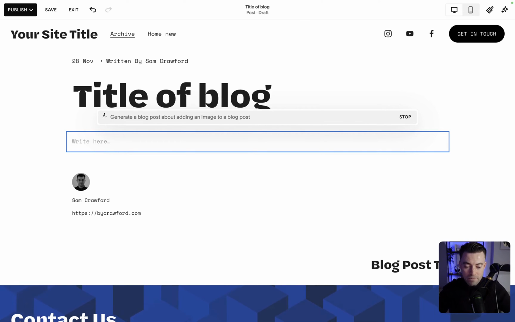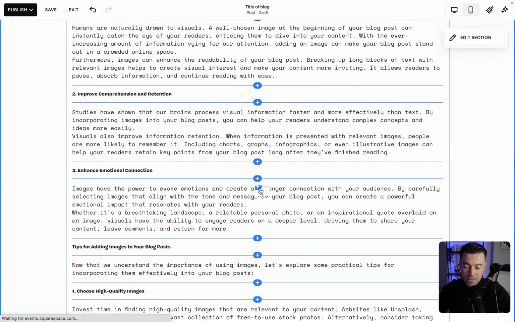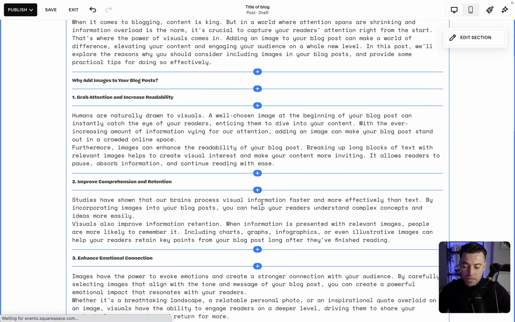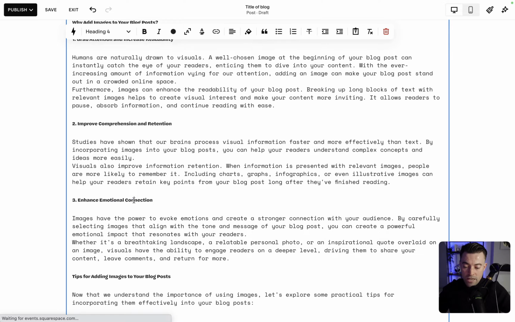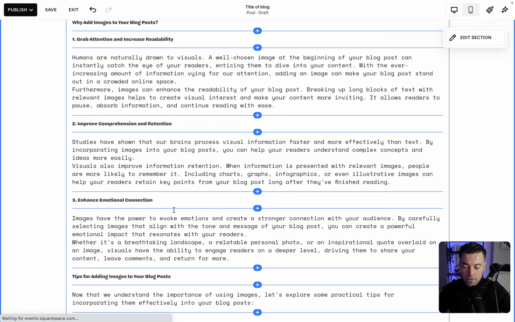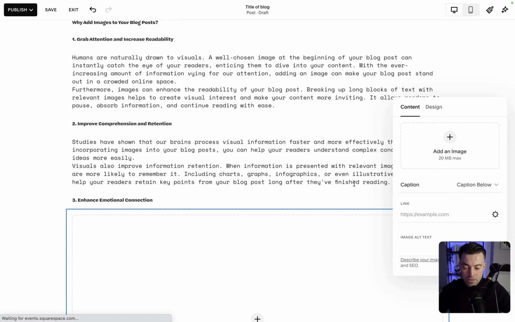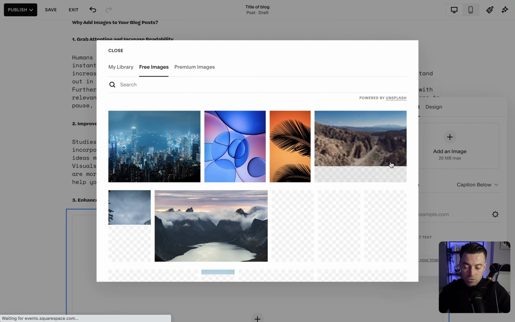Go nice and meta. Okay, now that's done, we're going to find which place we want to stick our image. So you'll see as I hover over, we actually get these pluses between every line. Now, let's say I want to add something under Enhance Emotional Connection here. So I'm going to hover, click plus underneath, and then click Image, and then I'm going to click in here, and then I can either upload from my computer, select from current pictures in the library that I have, or browse stock imagery.